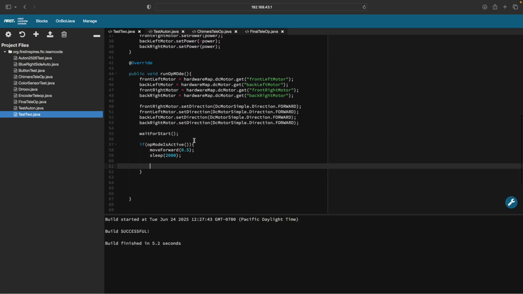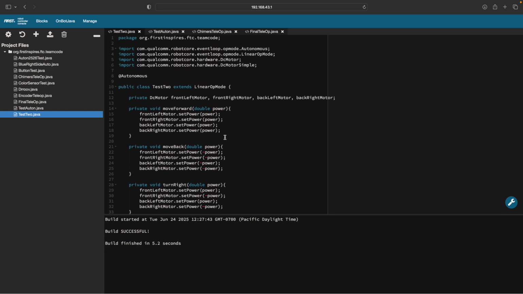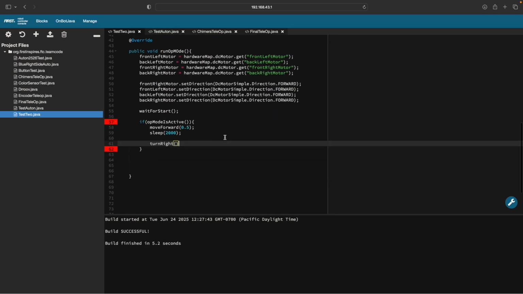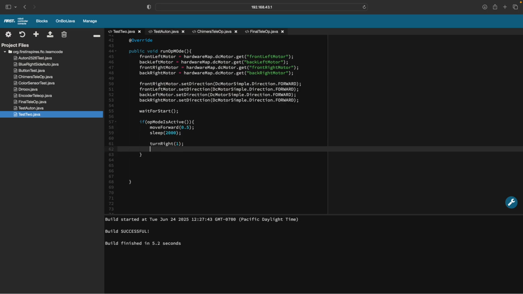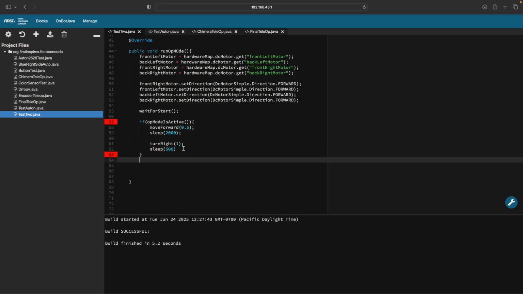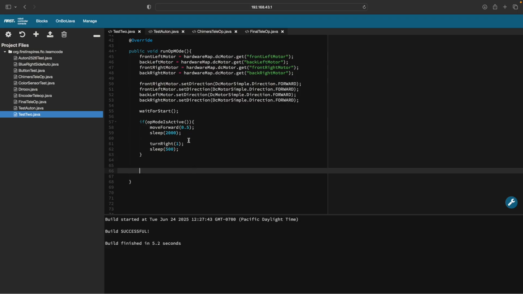Let's turn right. Let's put it at a speed of 1, and then make it turn right for 500 milliseconds or 0.5 seconds. So obviously you can make a whole code out of this. You can have it move forward, turn, go in any way.